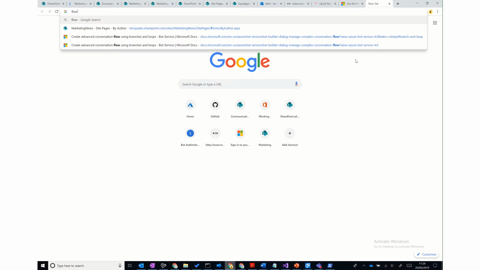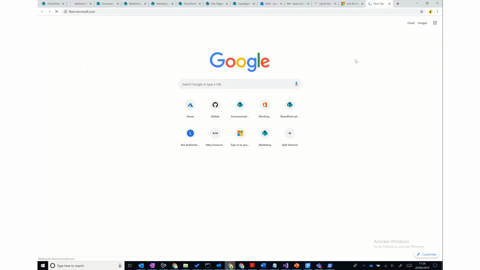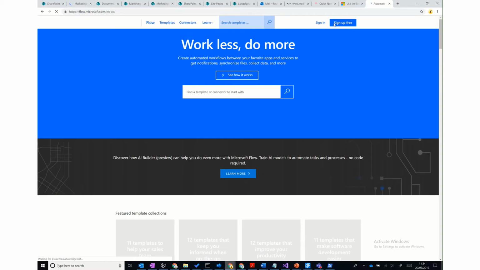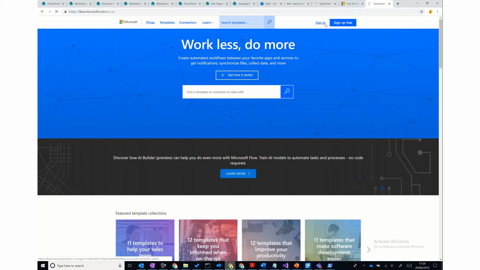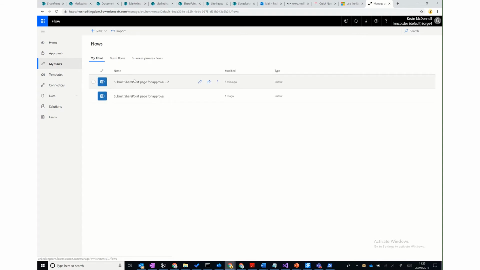If I did want to extend that, maybe you want to have 2 levels of approval, the flow that gets created is available. Let me just sign in to that account. So it does just create a workflow there for you. It uses the standard flow approvals, and you can see the one I created 5 minutes ago.